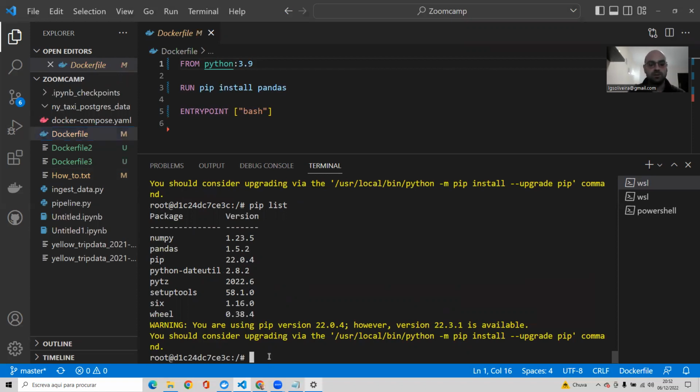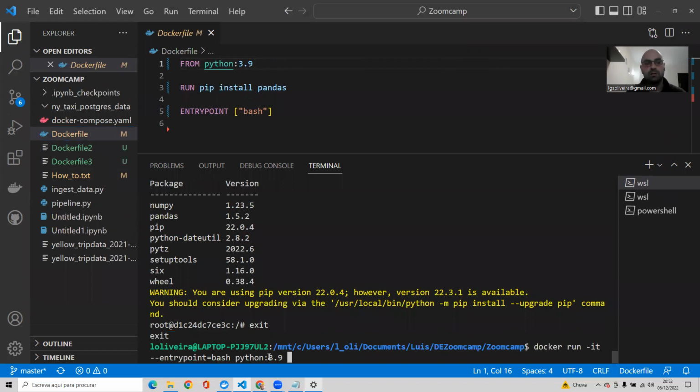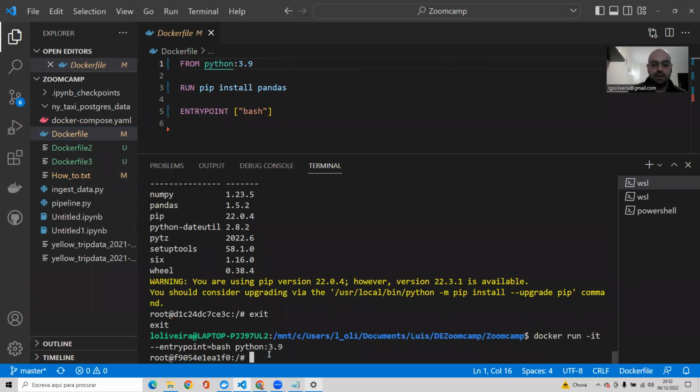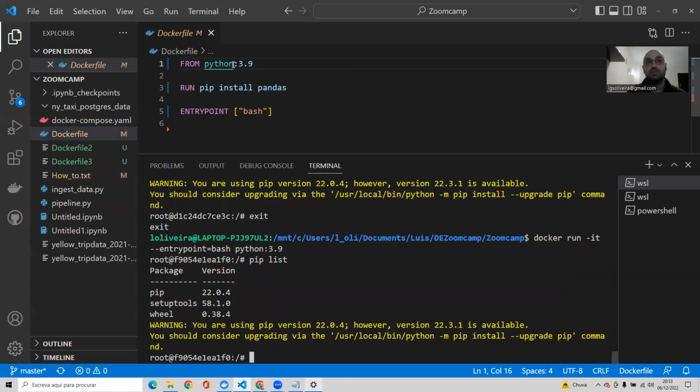sorry, I'm not writing here, I'm writing here. Okay, exit, and we start from scratch. Again, we don't have pandas. How do we solve this? We do a customized image with the Dockerfile and we start from Python, then we do the install and then we do the entry point with bash. That is exactly the same thing I'm doing here with the extra pip install.